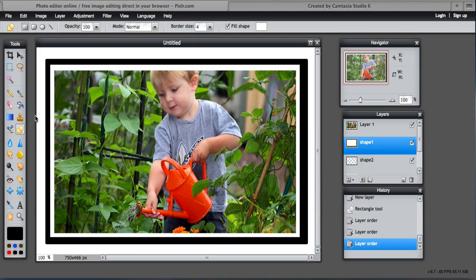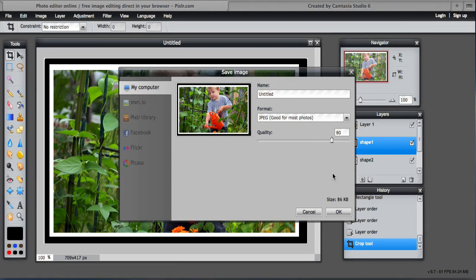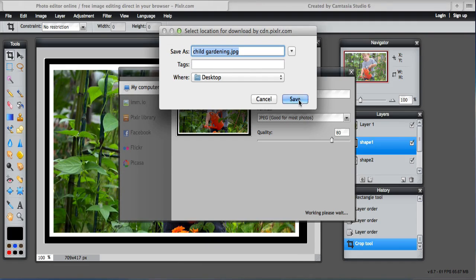And then, because there's a bit of room outside of it, I would crop that. So this is the only bit that we need. So draw a selection around that, and crop it, and save that picture as a JPEG. 80% is probably okay for the quality that you want. Save to desktop.